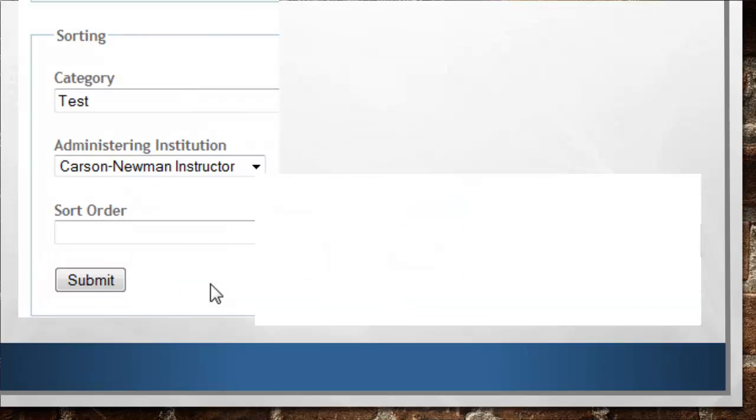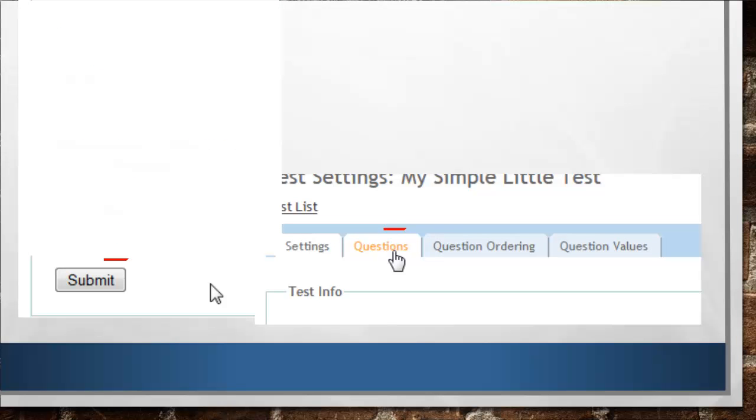All tests will automatically list alphabetically by their title. If you want tests presented to the student in a certain order, you will need to give them a sort number in the sorting section. When you've completed the settings, select the Submit button. And after processing, the computer screen will scroll back to the top of the test settings.